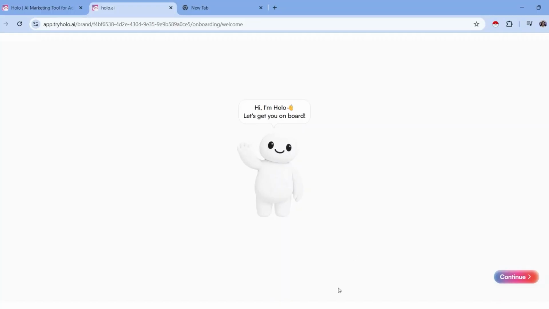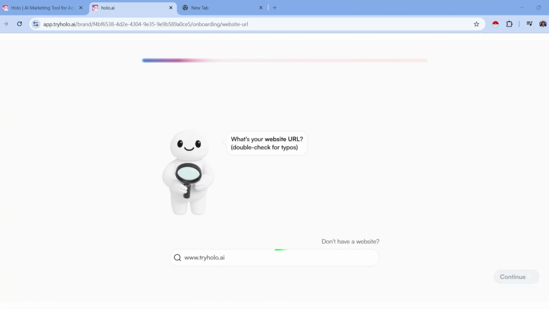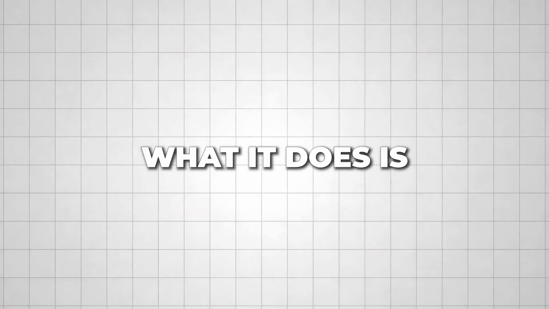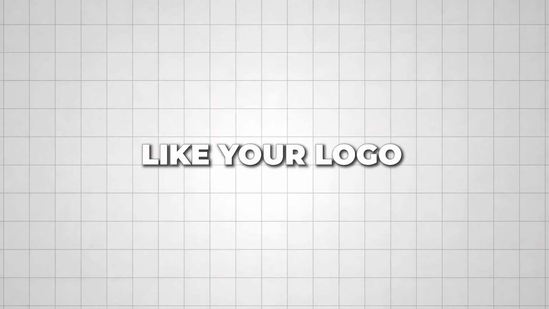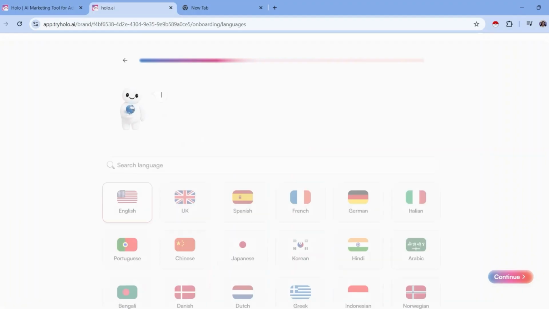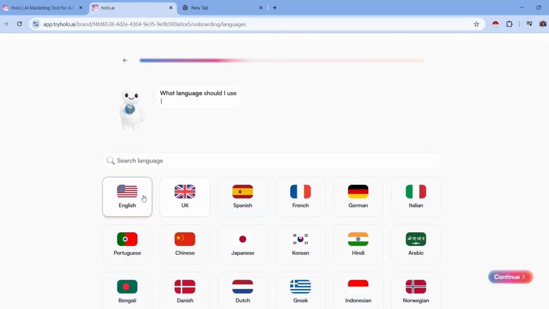After logging into your account, the first step is connecting your brand's website to Holo AI. You just paste your website link here. What it does is analyze your website and pull key elements like your logo, products, color theme, and overall brand style. Next, it asks for your business language, so just select the one you use.